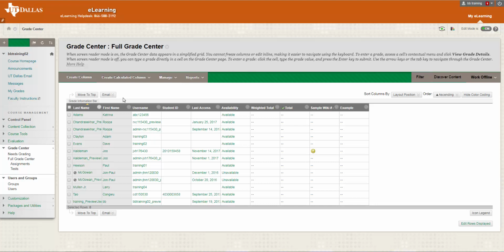So now you know the difference between the message and email tool. And as I mentioned earlier, it's important to pick just one tool and remove the other completely from your course. So in this example, I'm going to choose to use only the UT Dallas email. So I'll go ahead and delete the messages from the course menu.